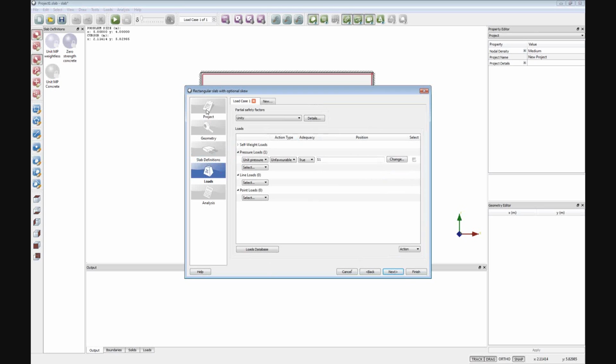So we set up a geometry, we set up our material properties. The next thing we need to do is add some loads. A load case in the software is basically a combination of a partial safety factor set and some amount of loading, and the loading can either be a pressure or a self-weight, a line load or a point load.